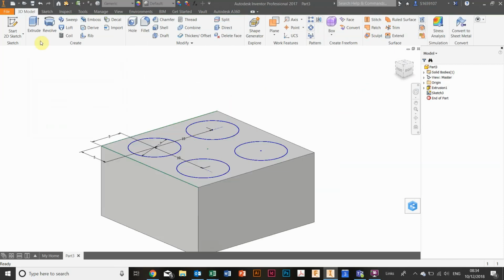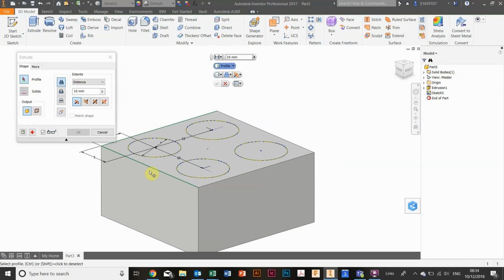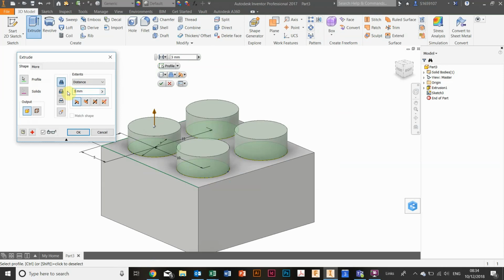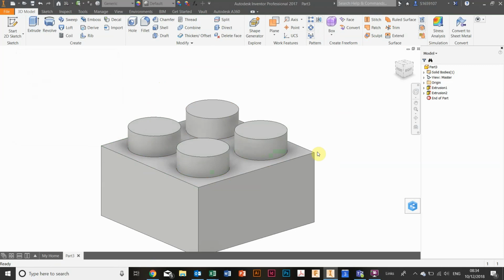Finally, to make these 3D, again, we're going to hit the extrude tool. We're going to click 1, 2, 3, 4. And this time I'm going to set my height to 3 millimeters. Once I've done that, I can click either OK or the tick up here. And that's that finished. That looks like a good place to end there.